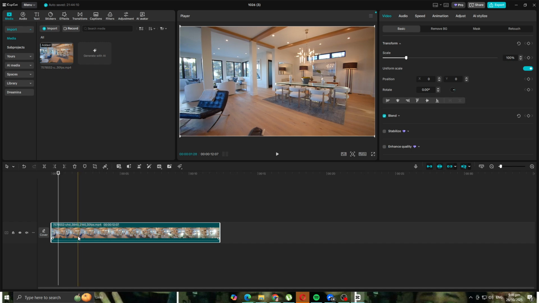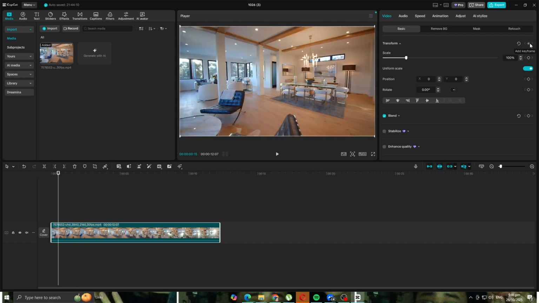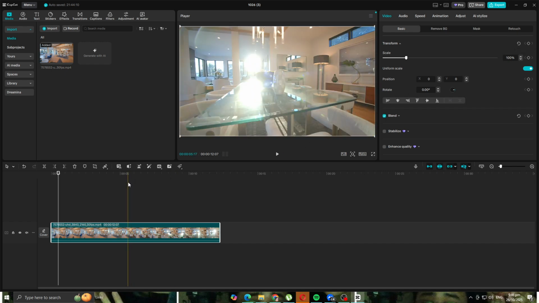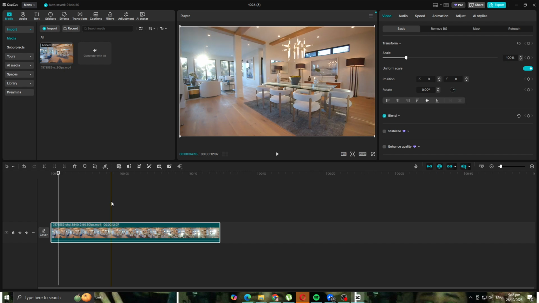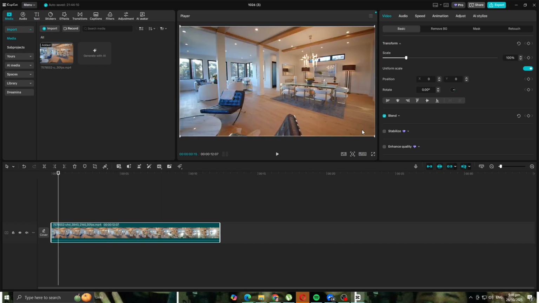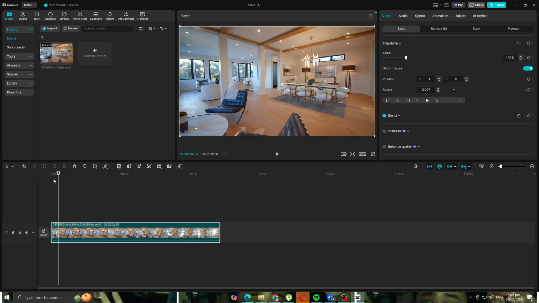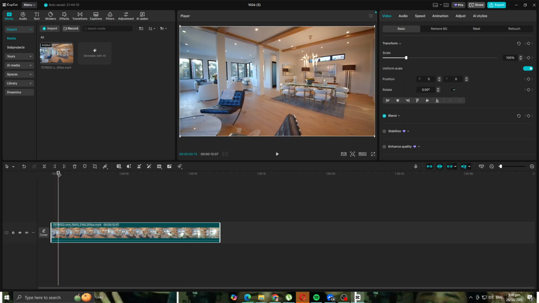Adjust position, rotation, and scale between them for smooth motion, and use it for zoom-ins, pans, or moving text. So yeah, you can do that with the keyframe. The keyframe is right here, as you see. Transform. There you go. As you can see, the keyframe right there.